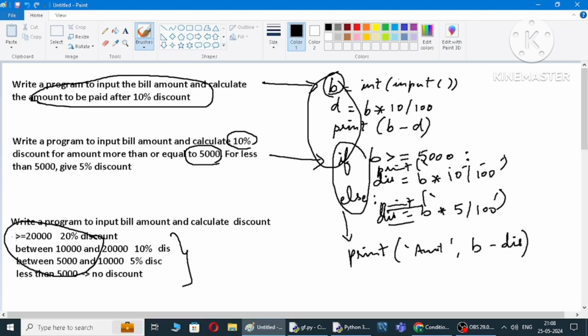And when you use if, elif, for the last choice, you can simply give an else and stop. So if the amount is greater than 20,000, elif amount is greater than 10,000 and less than 20,000, elif amount is 5,000 and less than, finally else you just give the statement. No need to give the condition for the last one alone. Hope you have understood. This is how you have to use if elif.